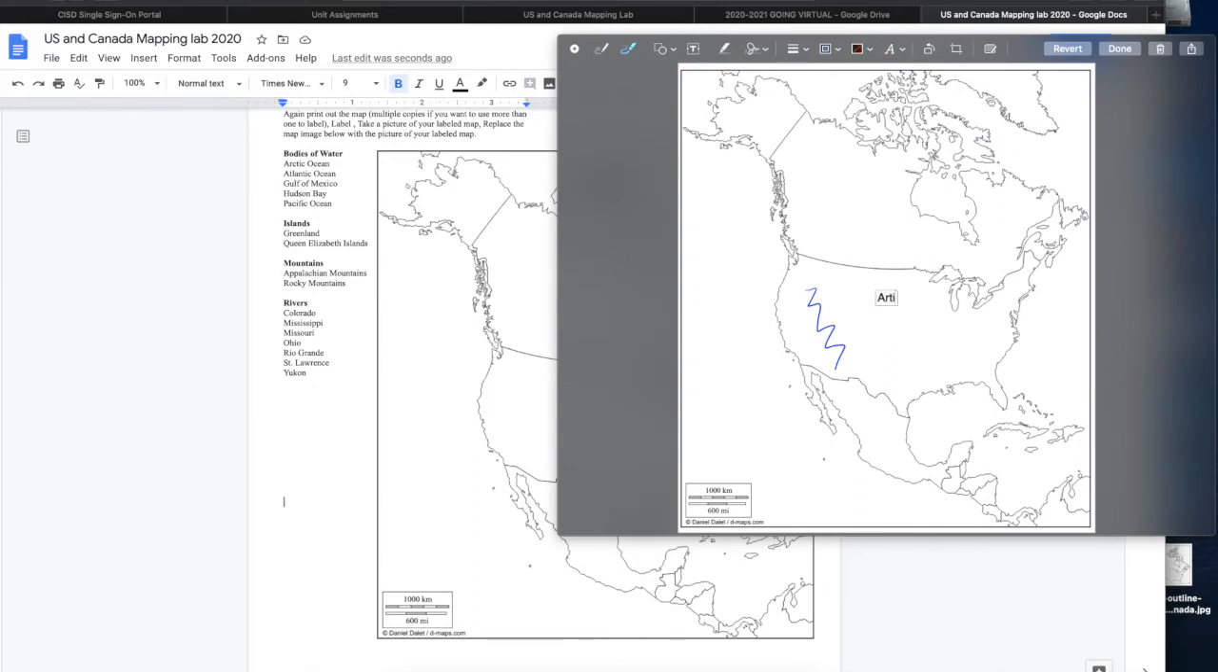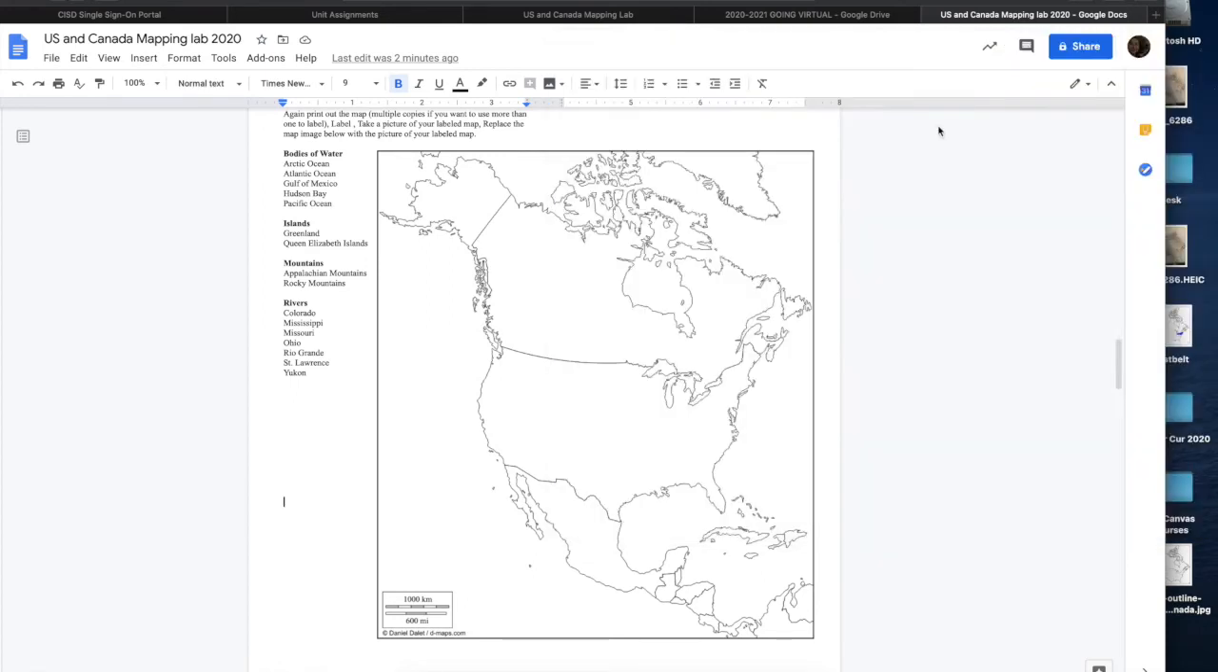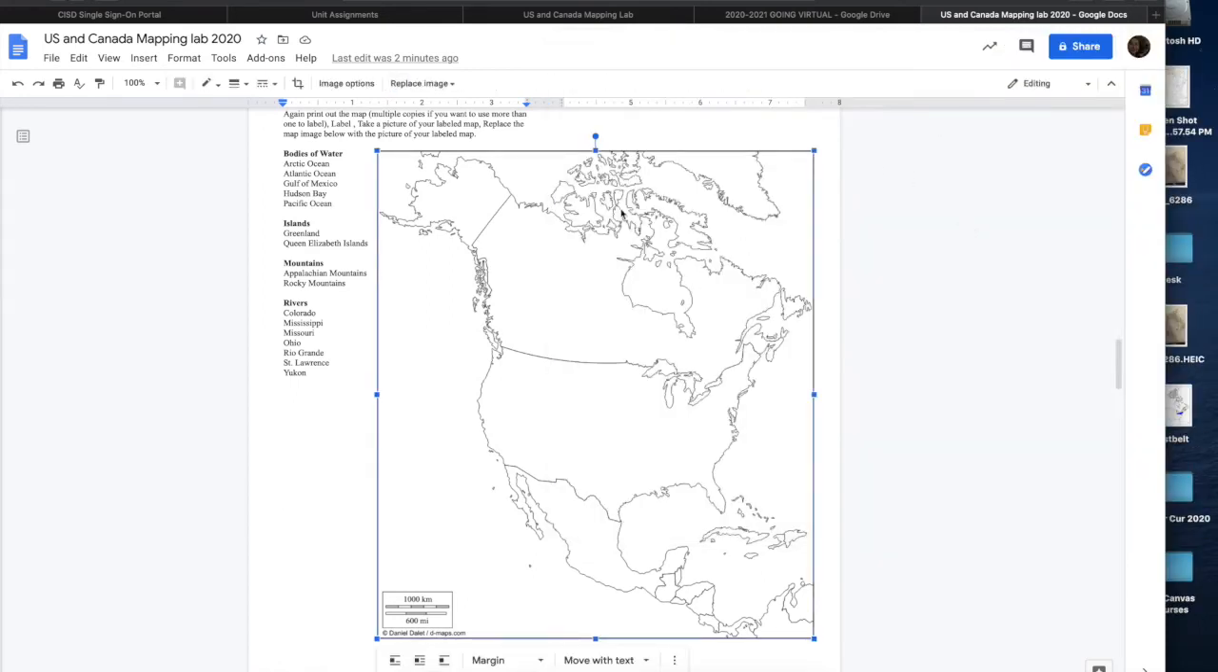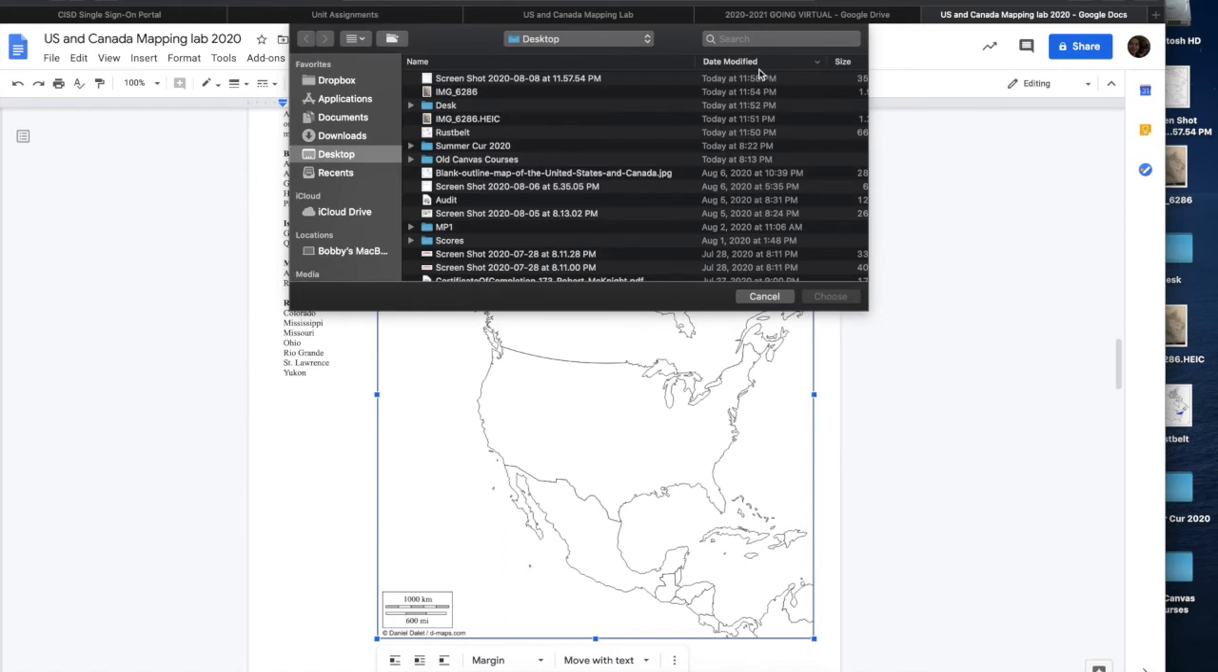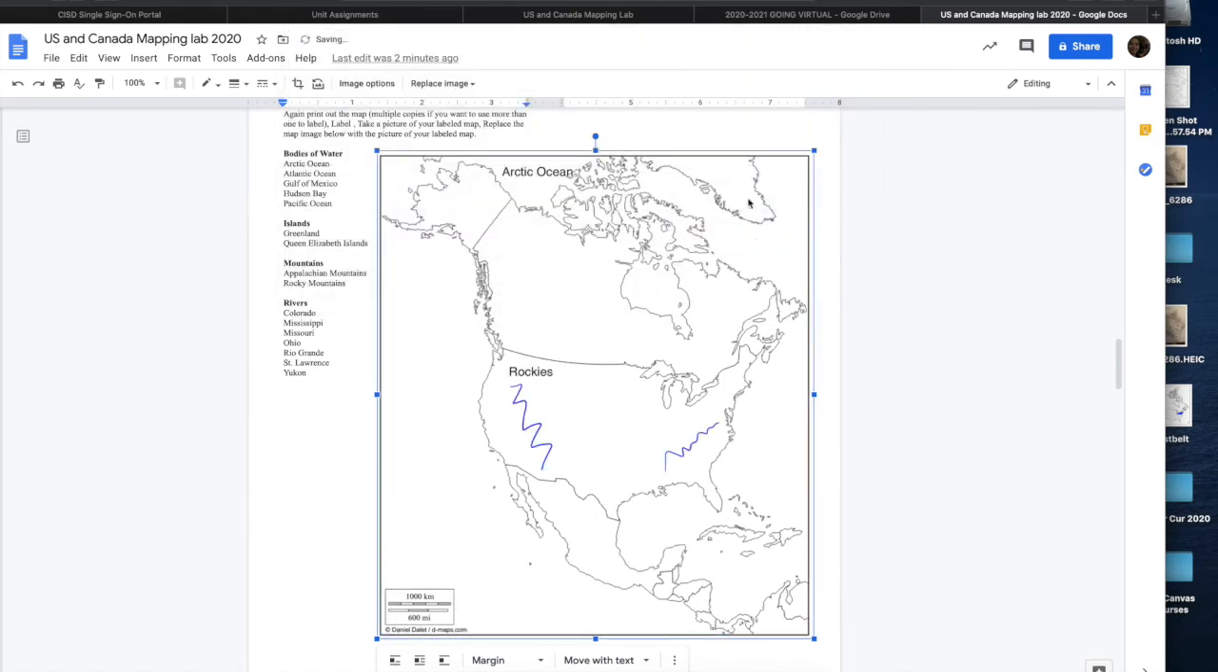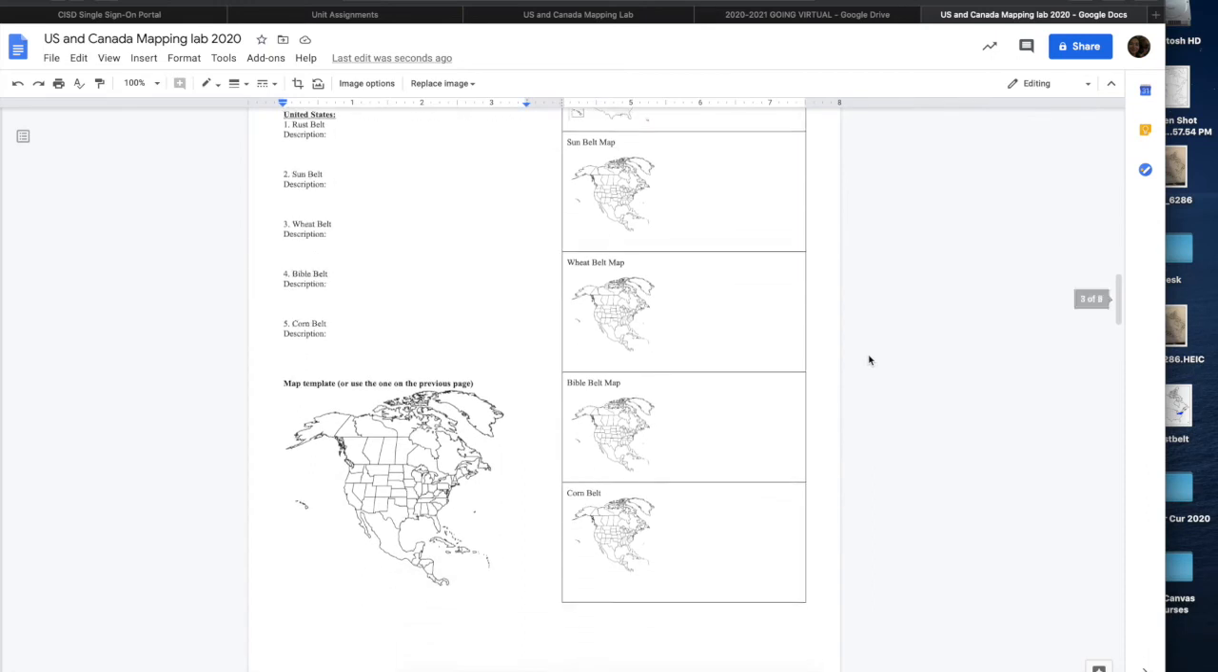Arctic Ocean, can't spell. So go up there, do that. So there's my Rockies. Okay, over here, I'm going to do my Appalachian Mountains and label. And then when I'm all done, I save it and do the same thing. Click on the image, go up here to replace image, upload from my computer, and then click on the image, and there you go. That took all of 30 seconds. So that's the basics of replacing images.